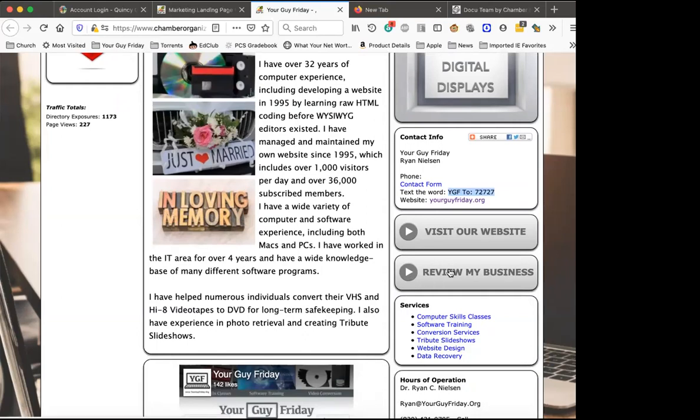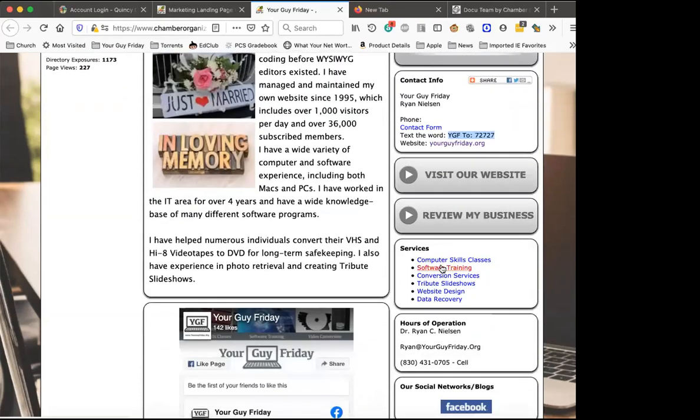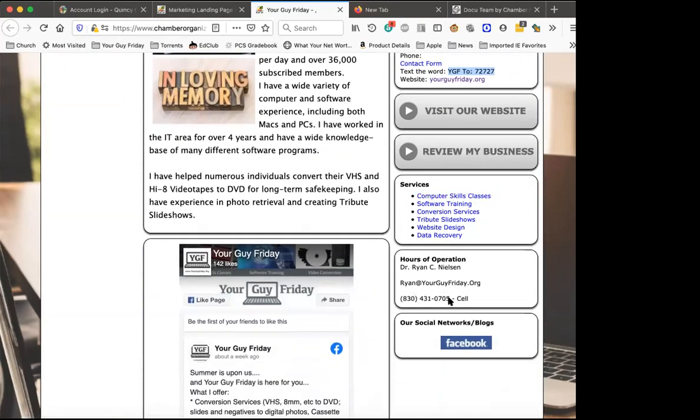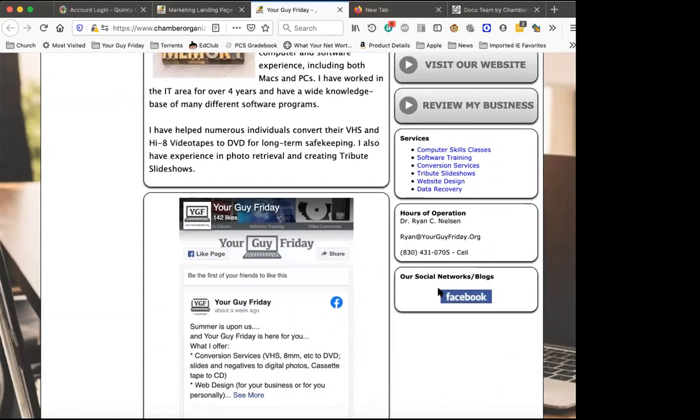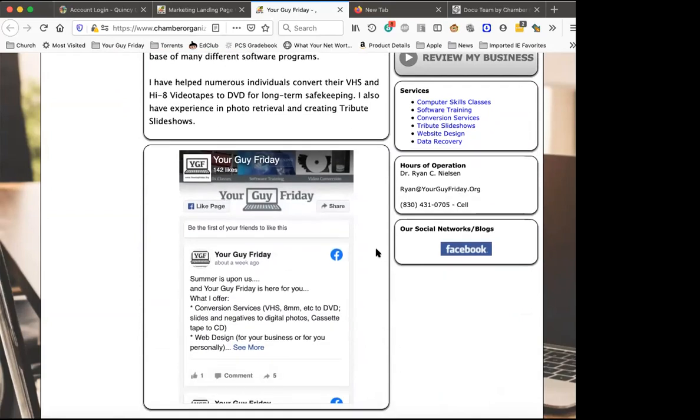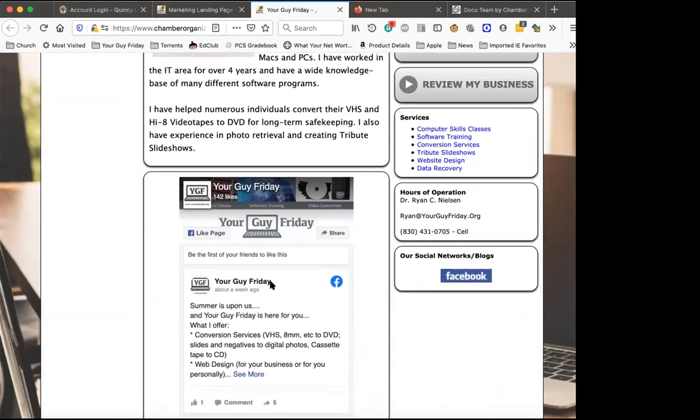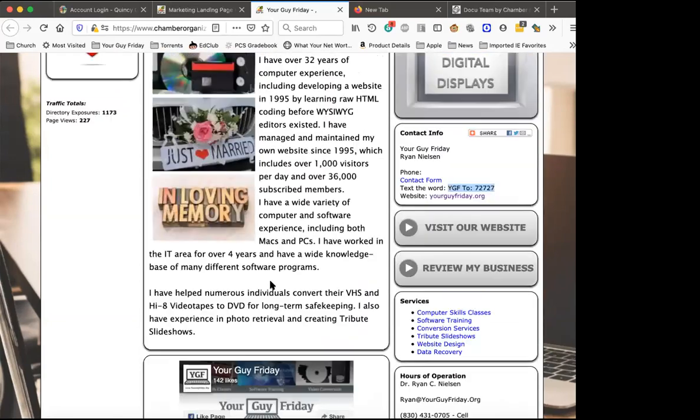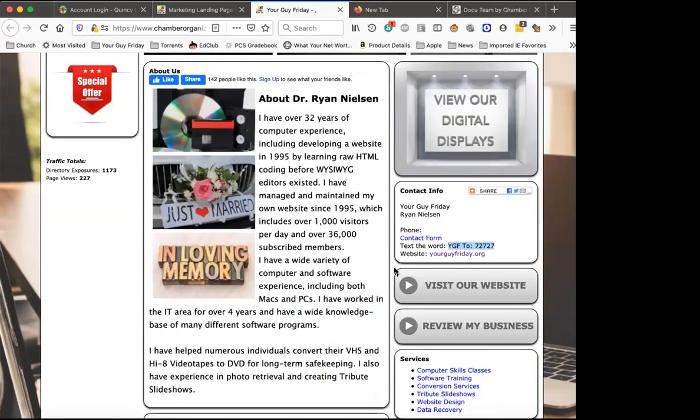This takes someone straight to Google review to review your business, the services you provide, your hours of operation. You can list your social networks or blogs that you have, and you can even have your Facebook feed embedded in your whole marketing landing page. And so this is a powerful, powerful tool.